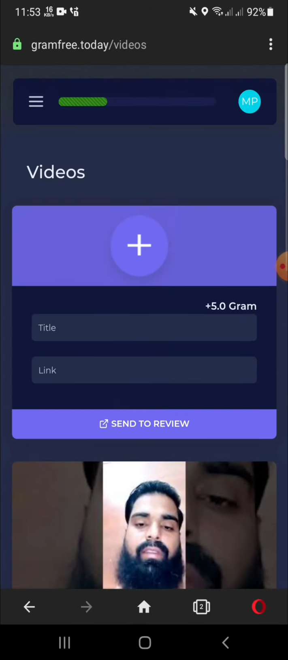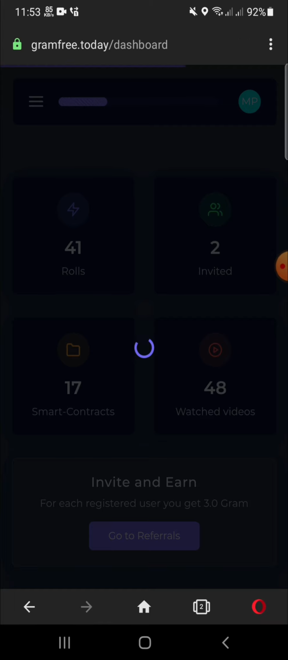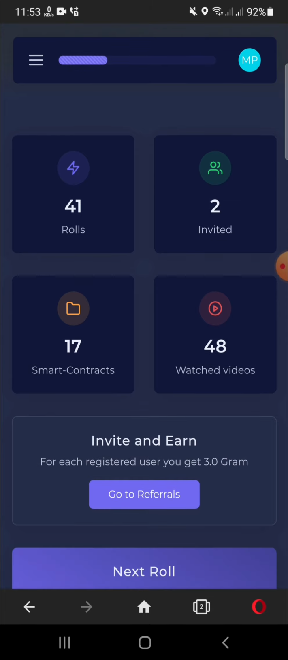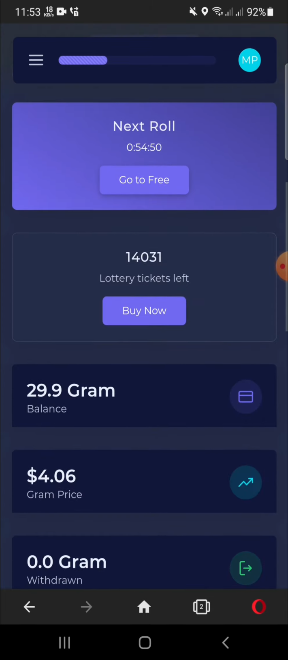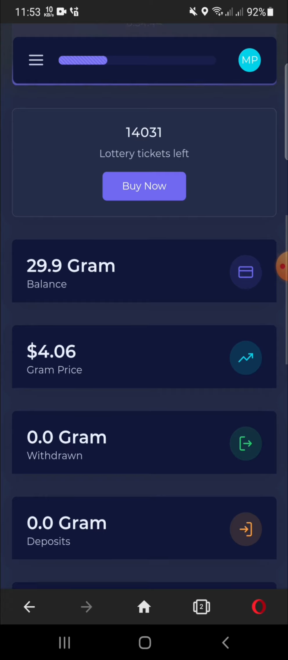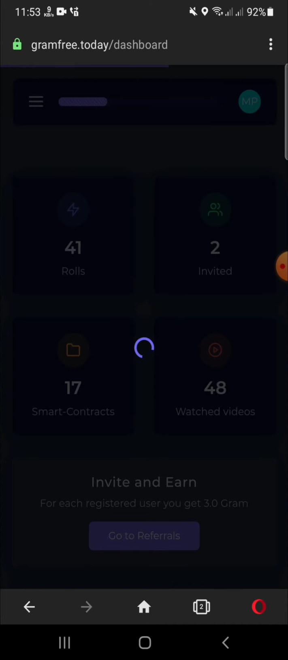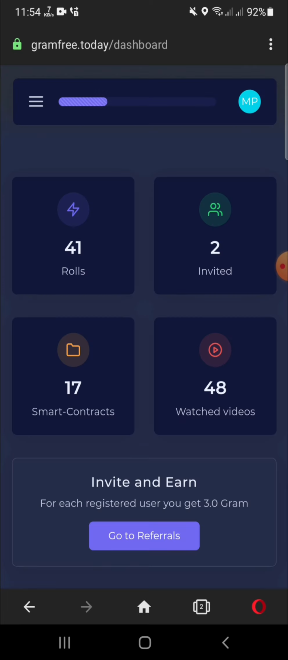Timer is up. And now you see your dashboard. This is GramFree and it's huge income, but one thing, it takes too much time. So you earn almost 500 gram, price almost $2000. So it is a legit site. Everyone who makes 500 grams can withdraw, and they get more money.